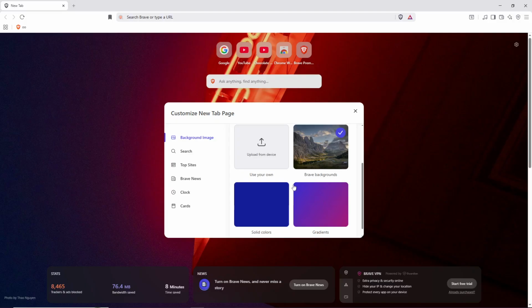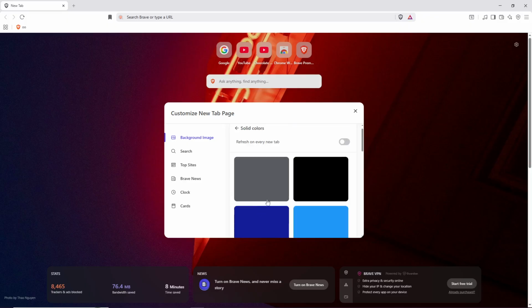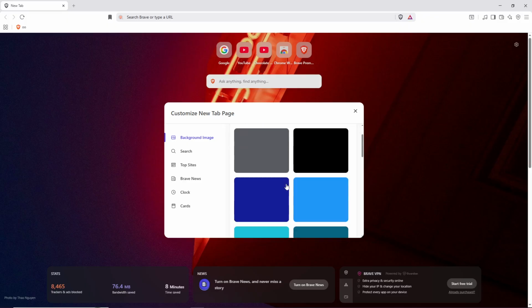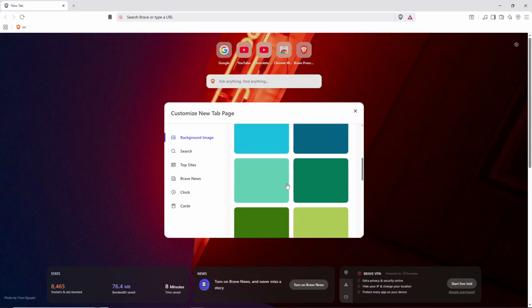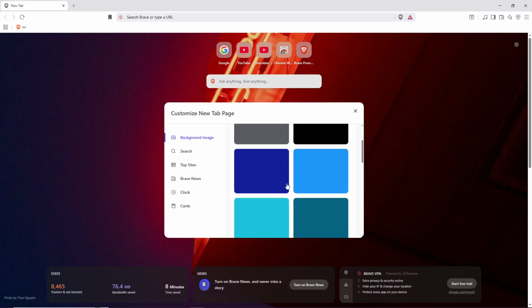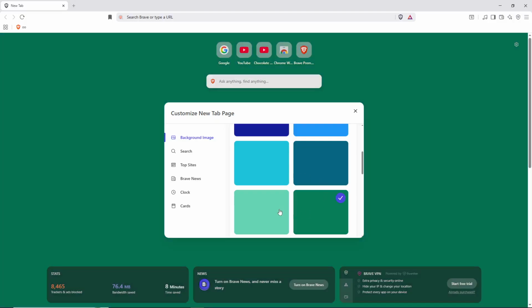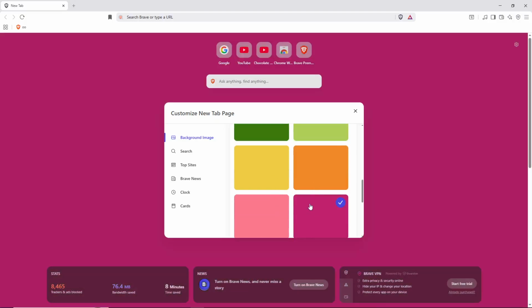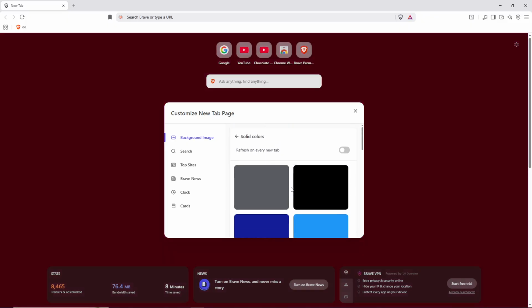For instance, let's start by clicking on solid colors. This option is great if you prefer a clean, minimalist look without any distractions. Once you click on it, you'll see a range of color options appear on your screen. Browse through them and select your preferred color from the options that appear. The background will change immediately, giving you a simple, solid color backdrop.